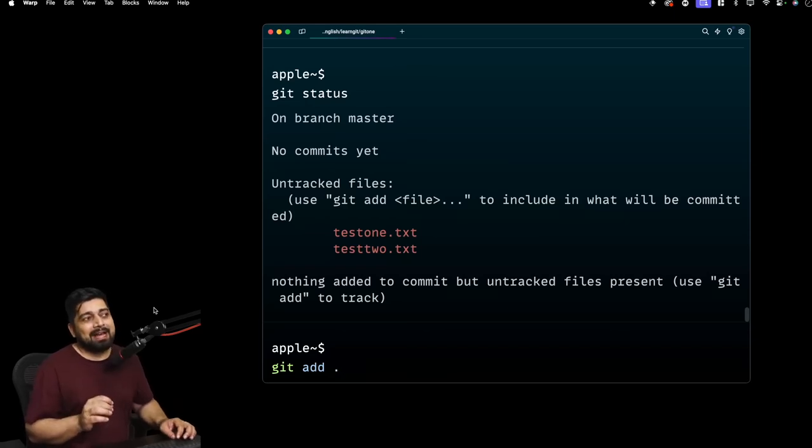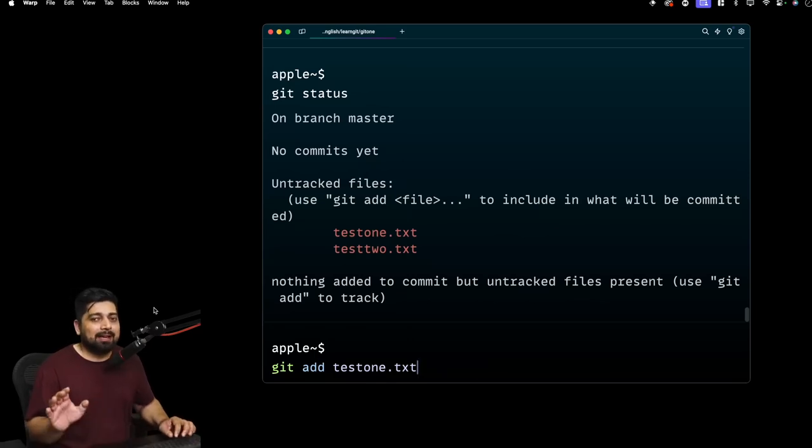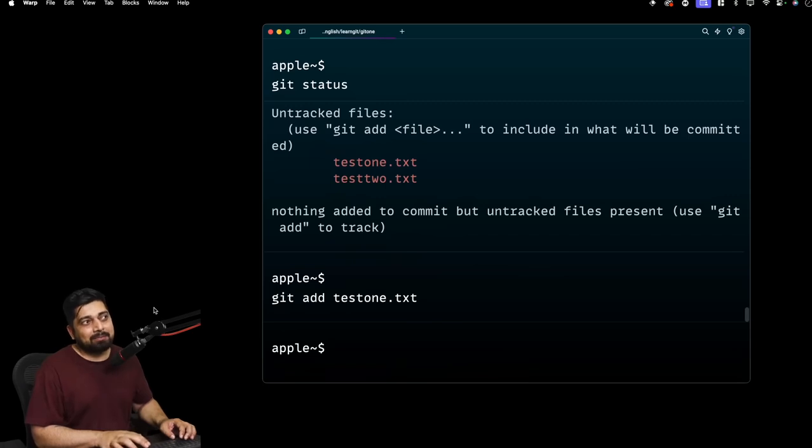The whole idea behind add is to move into the staging area. And this is where you should only name the file which you are interested in tracking. And by the way, you can add multiple files just by putting a space. But in this case, I just want to track one file. I'm not interested in tracking all the files. Let's see what happens when I hit enter. Now, nothing magic.